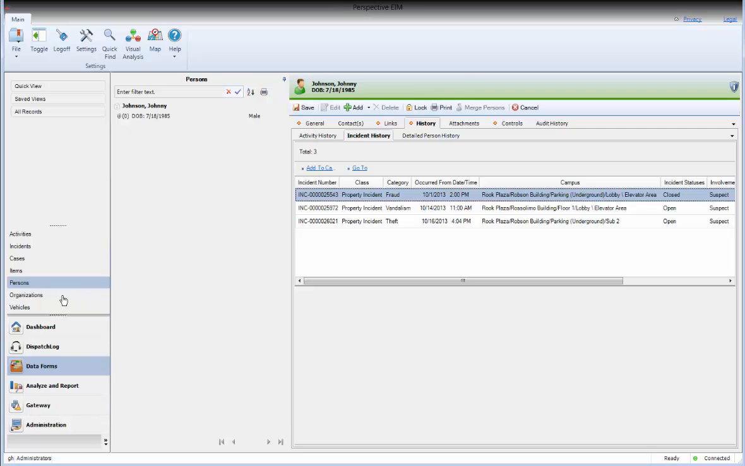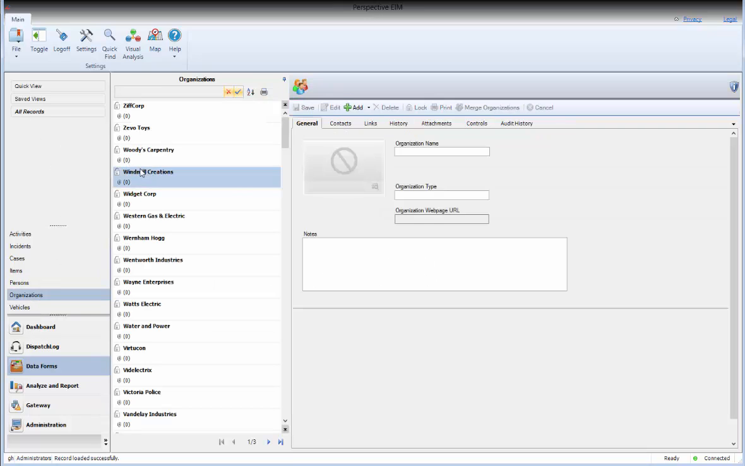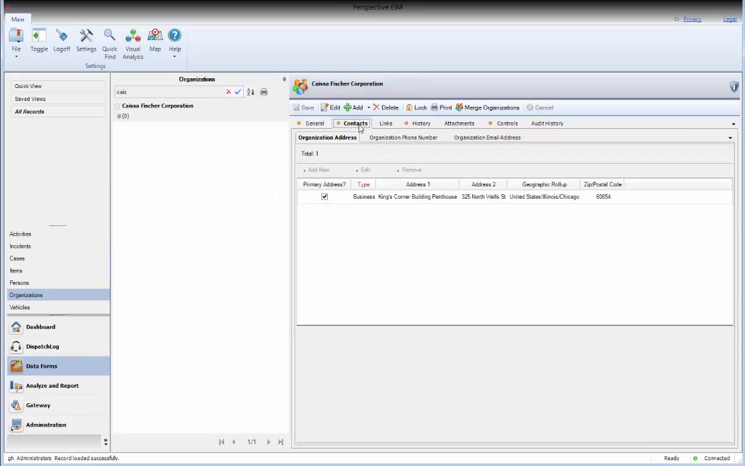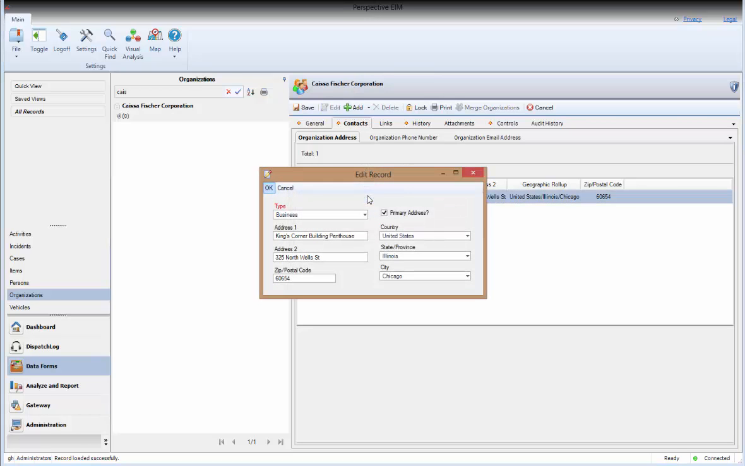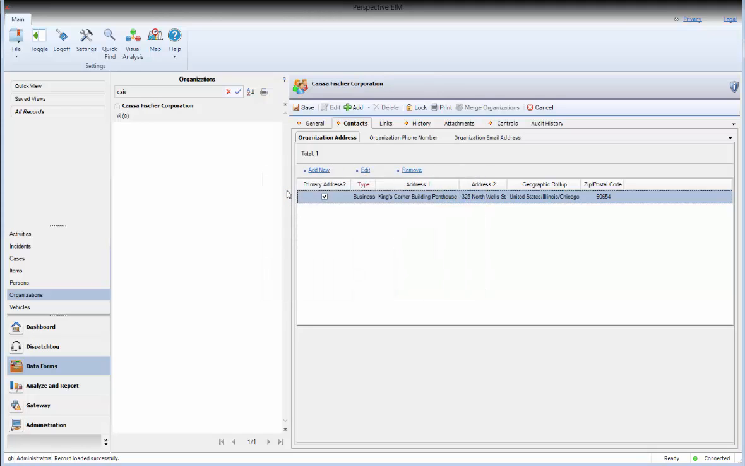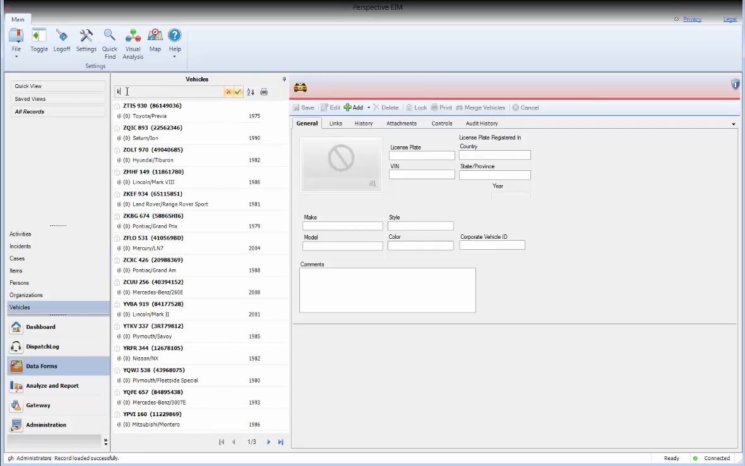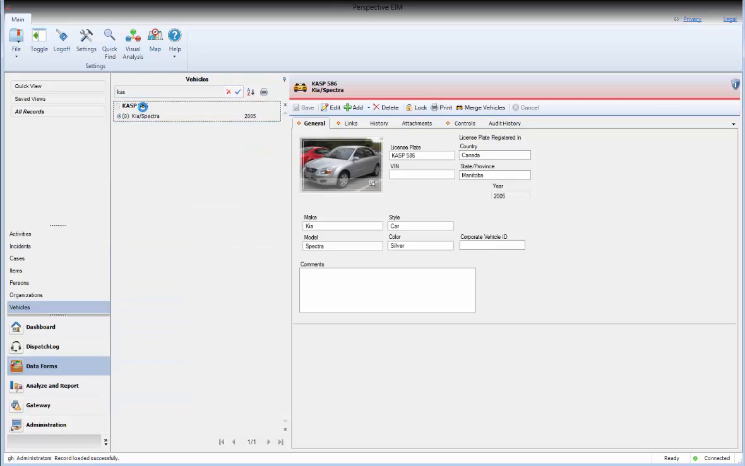The organization data form can be used to capture details of the organization's name, possibly a company logo, the type of organization, as well as a web page URL. Like the person's data form, the organization record also has a Contacts tab to capture all of the phone numbers, addresses, and email addresses of the organization as needed, as well as the Links and History tabs we just saw a moment ago. Finally, the Vehicles data form allows for the license plate of the vehicle, possibly a VIN number. This is an alternate field that will appear in brackets beside the license plate within the listing pane, and again can be used to filter the list of vehicles.